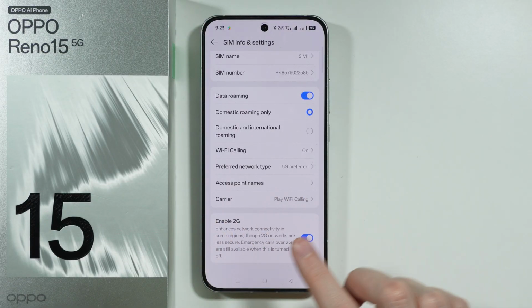Over here we can sometimes have the option to enable 2G connection. This actually depends on the carrier itself as well, and if you have that option, of course you can use it in order to enhance the connectivity. But if you actually do use a 2G network, then it is less secure, it's less safe. So you might want to consider disabling this option, but for the sake of trying to fix the mobile data, you can of course enable it if you have that option.